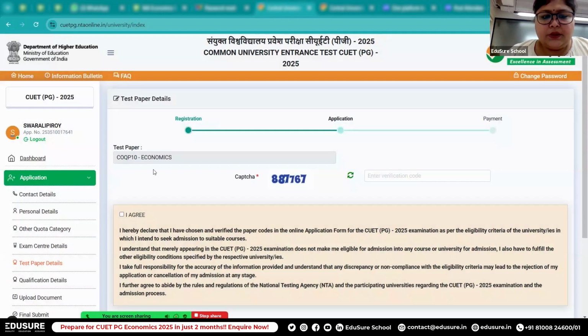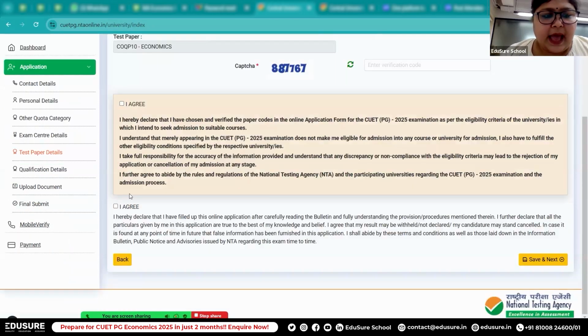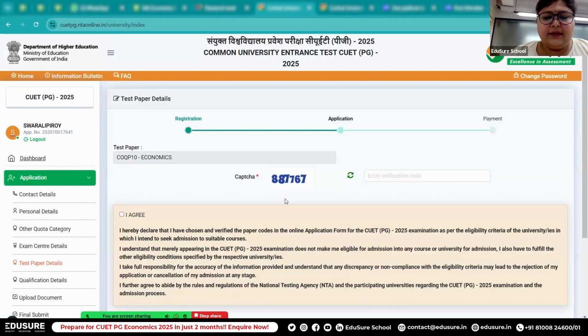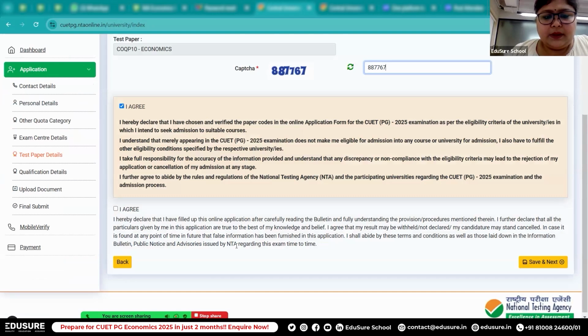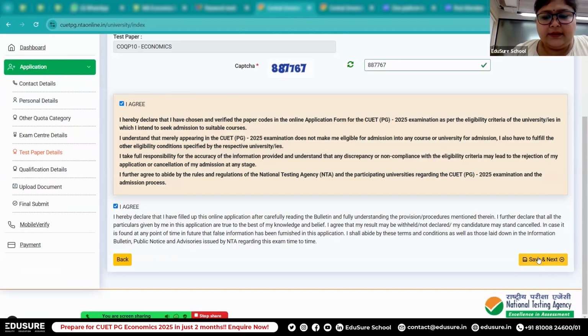Okay. So here the test paper is done. It is up to this. I have selected all the right things, and whatever documents and information I have shared is okay. So entirely I have to click here, I agree, and again I have to type the captcha, 887767. Then I agree. Then next.